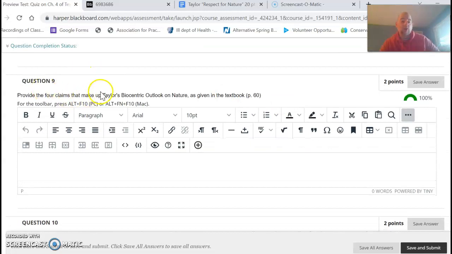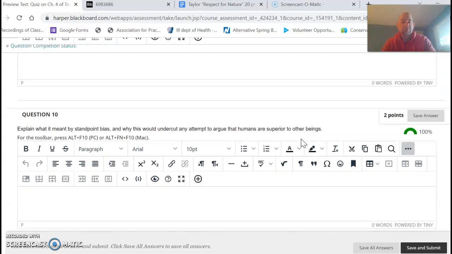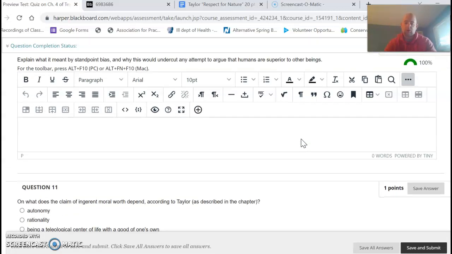Same here. Provide the 4 claims that make up Taylor's biocentric outlook on nature. Given in the textbook, I even give you the page number, so you can literally just list them. But I wanted to do it as a short answer. Similar. So this is basically a reading, but it's going to force you to be pretty detailed in going over the chapter.